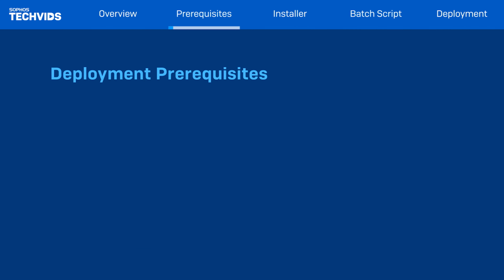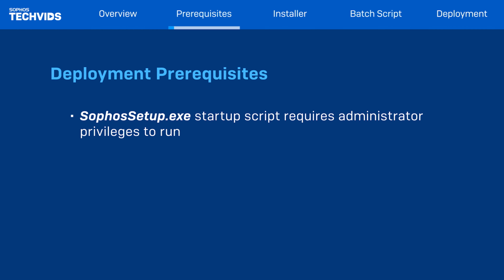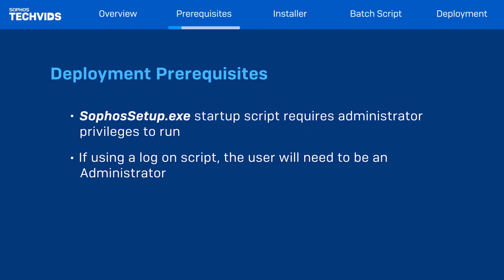There are some prerequisites to keep in mind. We'll be using a startup script as opposed to a logon script for the deployment because the installer file sophos-setup.exe requires administrator privilege to run on a device. However, if you're planning to use a logon script, keep in mind that the logon user will need to be an administrator.